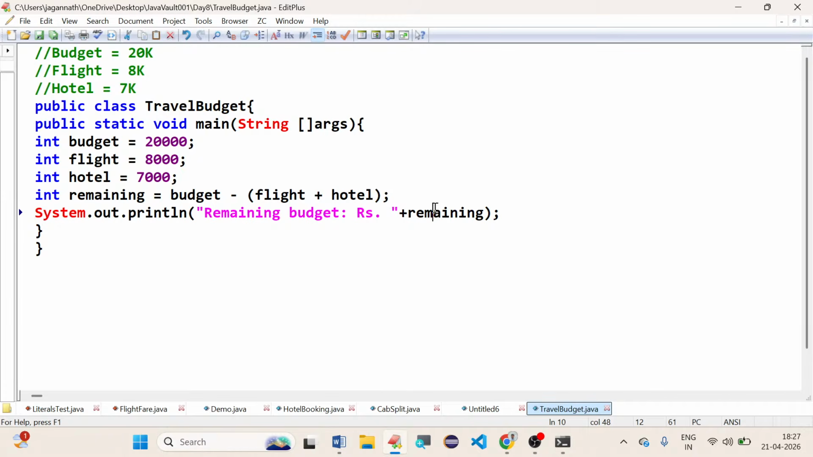Okay, we'll do one thing now. We have already understood arithmetic operators now, that they are used mainly for arithmetic operations, mathematical operations.